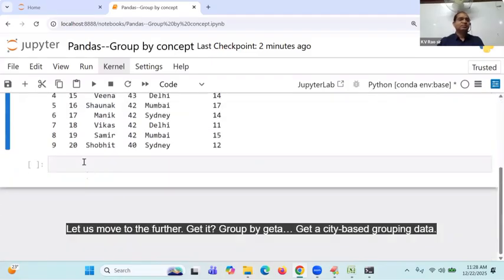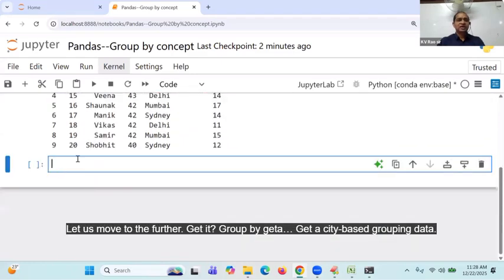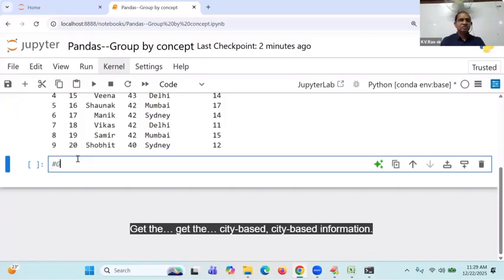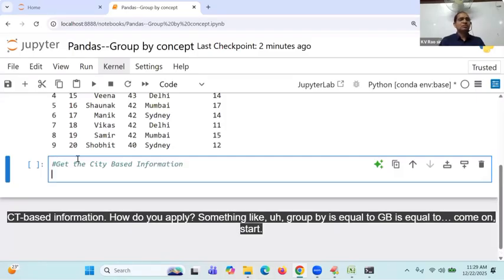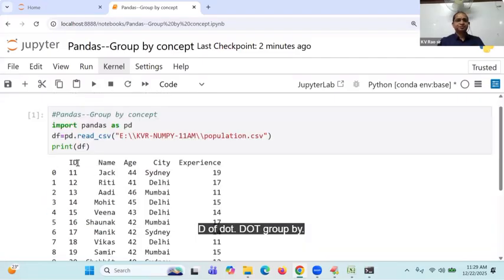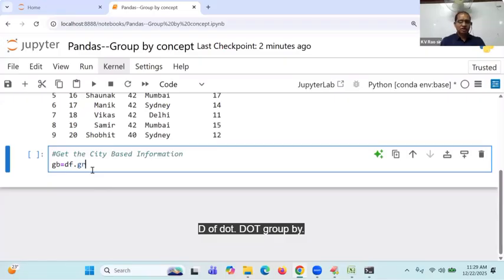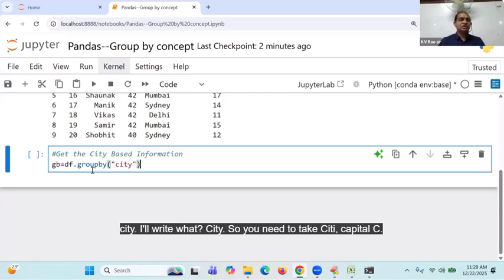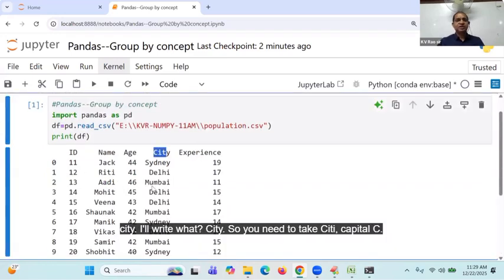Let us move further. Get the city-based grouping data, the city-based information. How do you apply it? Something like group by: GB equals DF dot group by of, I will write City. You need to take City with a capital C.